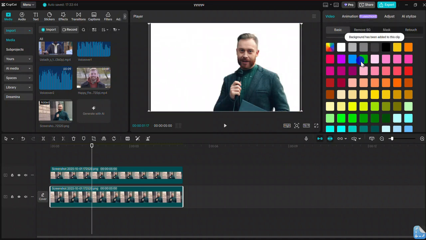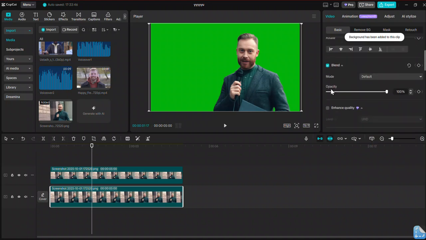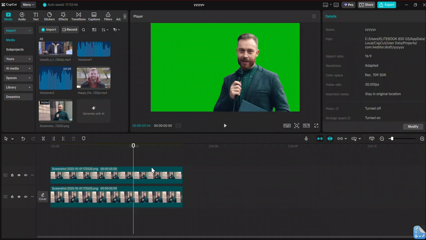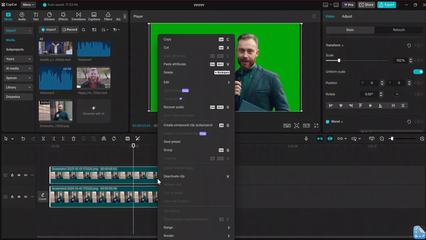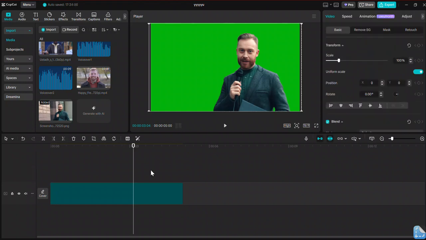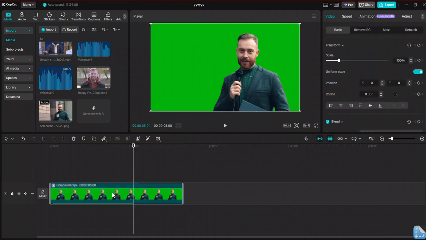So let's say after you just select the clip, after you finish selecting the color, if you want to use this image as an overlay to your video, all you have to do is select all the images, right click, go to create compound clip. So now you create a compound clip for the picture. So now you can use this picture as an overlay to your video.